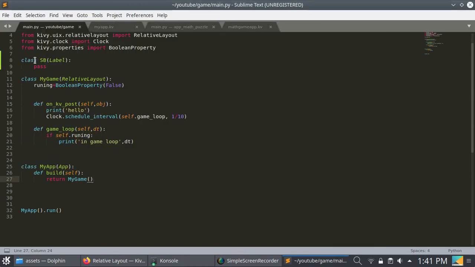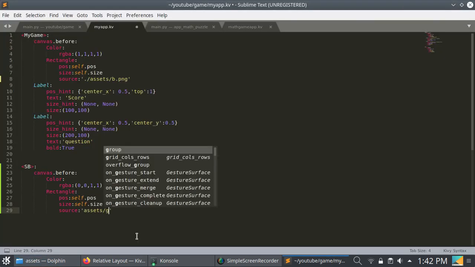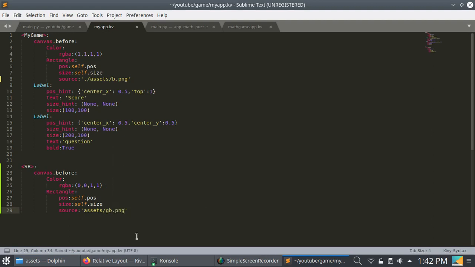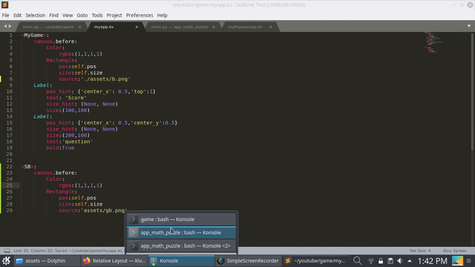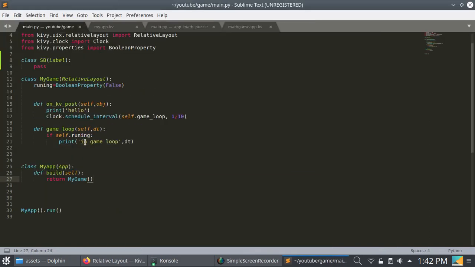Now I have to add some blocks. Okay, let's add an image here, assets slash gb.png, and I am just adding a white color in the background. Now let's run this code. Okay, now I have to add some new blocks here.